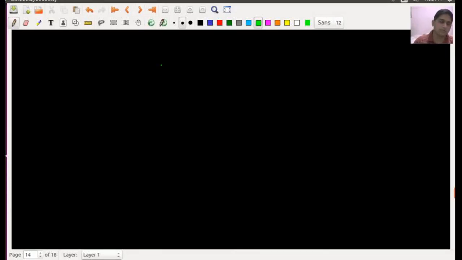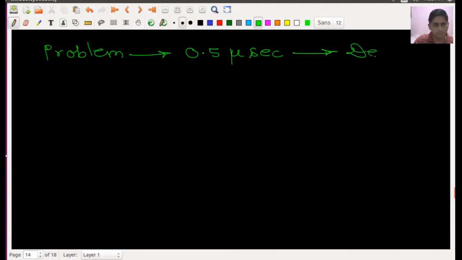One more thing that I want to say about the delay is that some problem is given. Suppose some problem is given in which you have to calculate a delay of 0.5 microsecond. Before proceeding with this type of problem, we should know the maximum limitation of each and every method. So for example, we cannot go for the register method, we will adopt the register pair method.